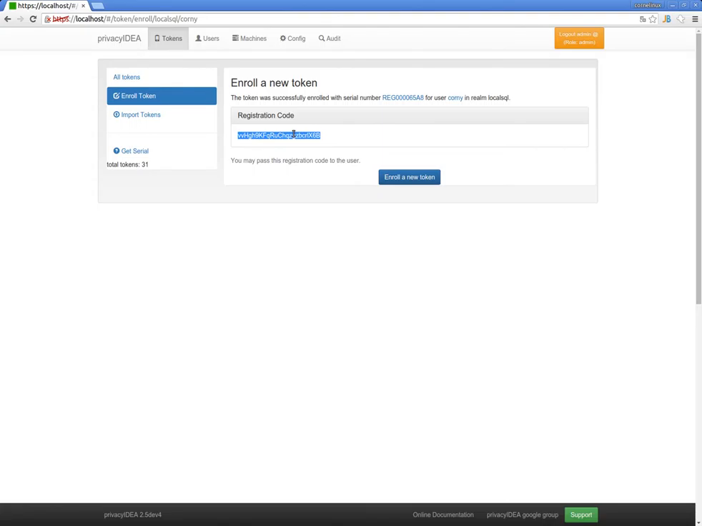This registration code has to be handed to the user. You can also use the REST API to automatically create such a registration token and, for example, have the registration code sent via email or via text message or via a postal letter to the user.